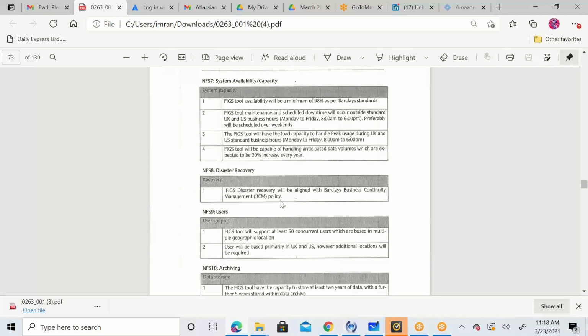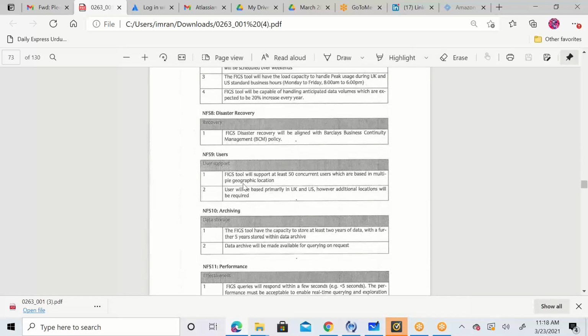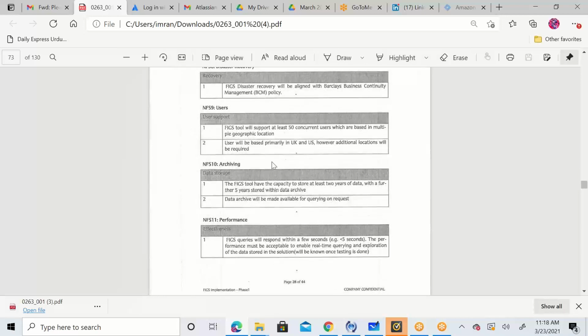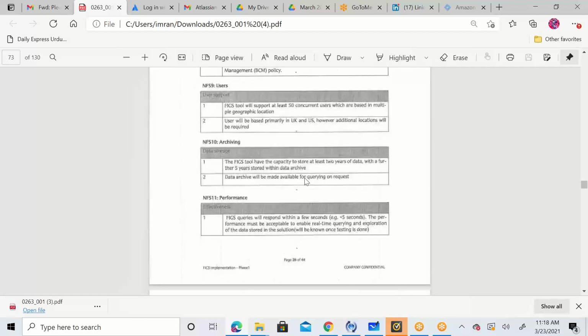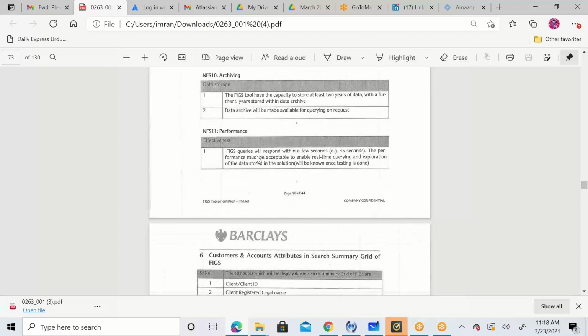Disaster recovery. The disaster recovery will be aligned with Barclays business continuity management. Users. The tool will support at least 50 concurrent users which are based in multiple geographic locations. Users will be primarily based in the UK and US. Archiving. The tool will have the capacity to store at least 2 years of data with a further 5 years stored within the data archive. Performance. Whenever somebody is searching on this tool, it will respond within a few seconds. For example, in less than 5 seconds, it will bring you all the results.